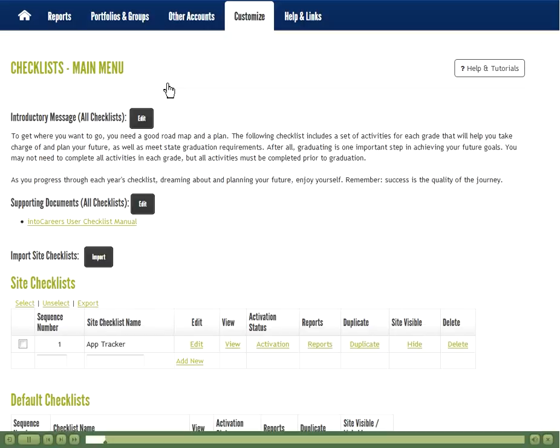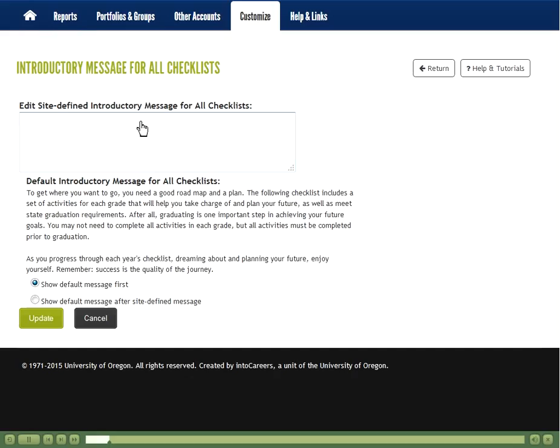We begin at the top with the introductory message by clicking Edit to edit that message now. The default introductory message is displayed. We can either add a supplementary introduction or leave this as is. We can also decide whether to show the default message first or the site-defined message first using the radio buttons at the bottom. We'll leave this message as is and click Cancel.